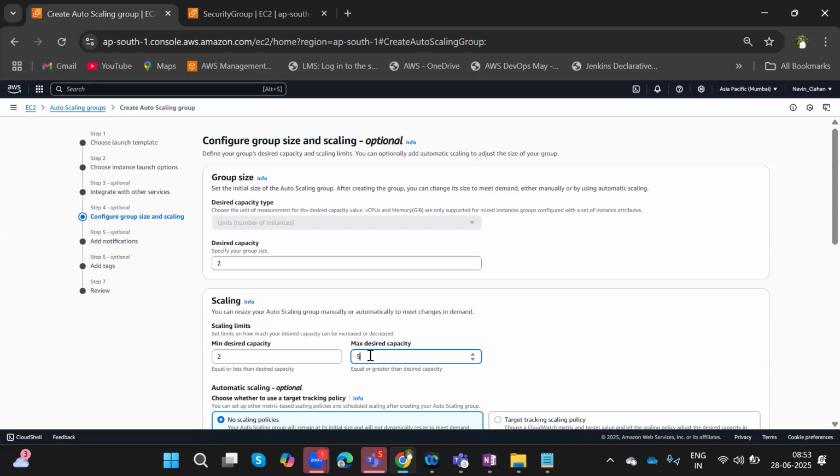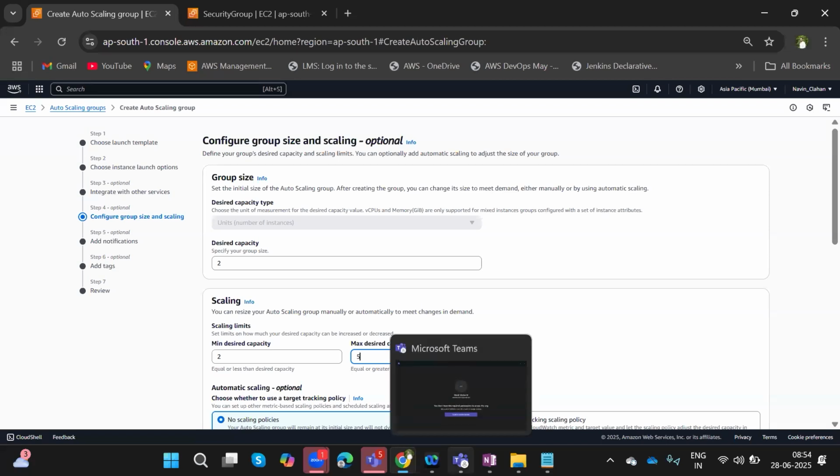This is what we should understand: what is the maximum desired capacity and what is the minimum number of capacity that we need. We can resize your auto scaling group manually or automatically to meet the changing demand. So we can resize based on whatever demand we have. Now this is nothing but the minimum number of instances or maximum.